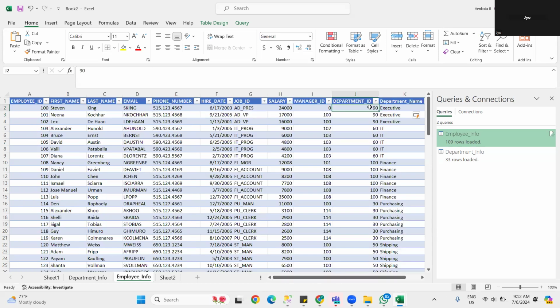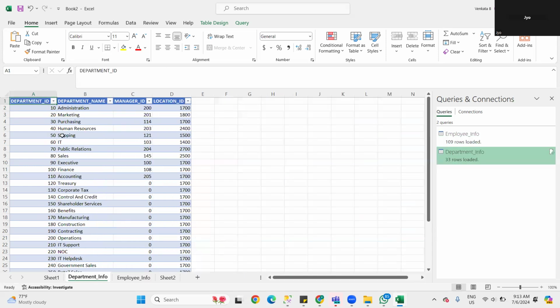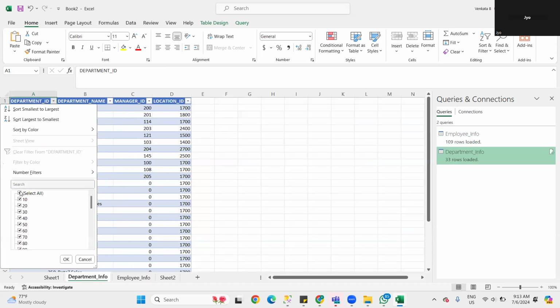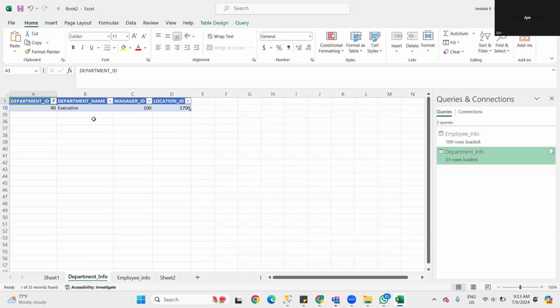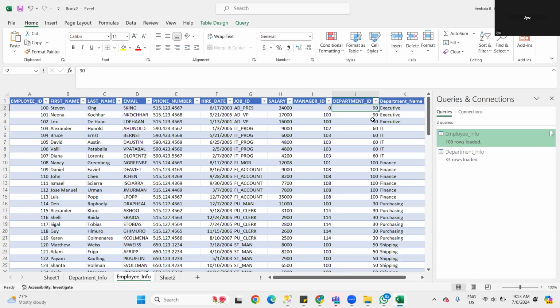For department 90, what is department 90? Go to the department info and filter out department 90. Click OK. The value that comes is 90, Executive. Check whether it is 90 here. So what is the department name? Executive. So this is a way of getting data from another table by using VLOOKUP. I want to tell you one more.